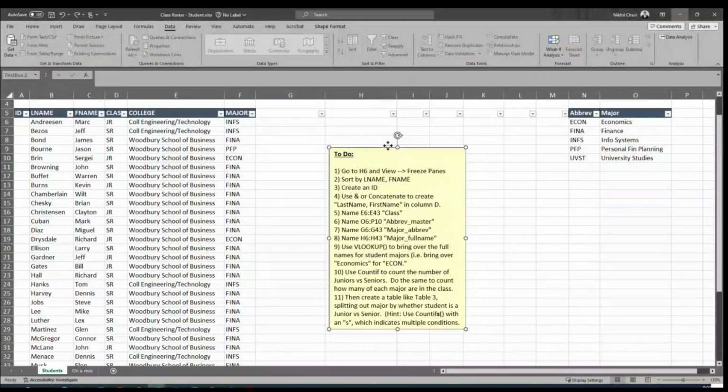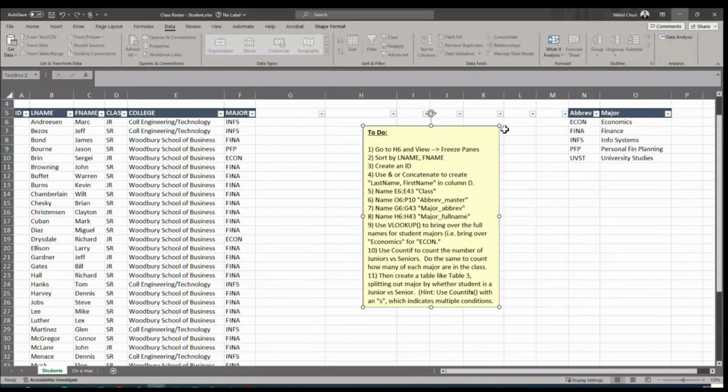Now let's quickly review what is asked in the to-do list, the tasks that we are supposed to complete as a part of this assignment. The very first is they are asking us to go to H6, meaning H6 over here, and use this freeze panes option, which we'll be doing shortly. Followed by, they are asking us to sort by last name, comma, first name.